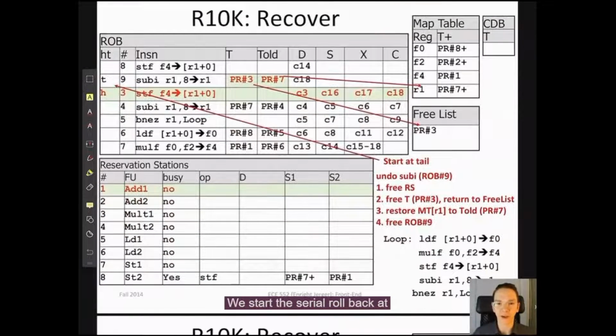We start the serial rollback at the tail instruction, at the youngest instruction in the instruction window, and we want to undo all of its effects, the sub-I instruction. So what has that instruction done? Well, it allocated a reservation station, it allocated a physical register for its output, it updated the map table, and it allocated an ROB entry, and we're going to undo all of those effects. We free the reservation station entry, we free the newly allocated physical register, and we return it to the free list. We restore the map table, indexed by the name R1, to its previous physical register, and we free the reorder buffer entry, since we're now done undoing this instruction.